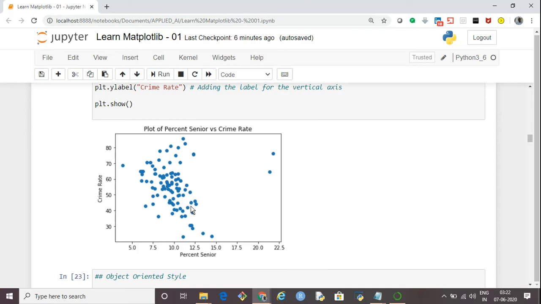And we see that there is kind of a decreasing trend: as the percentage of seniors increases, the crime rate goes down. So basically in the regions where there are more seniors, the crime rate is kind of going down.